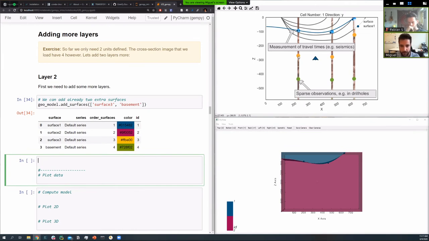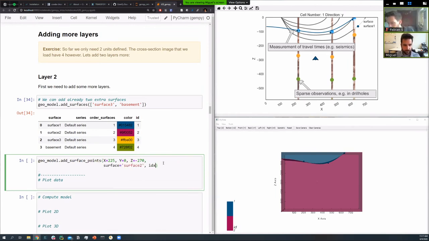Now we can add the next point. So geomodel surface points, x equal 228, y equal 0 because we are not interpolating in that dimension, and z equal minus 270. We have to say to which surface it belongs, which in this case would be surface 2. Before it was the basement, now it's an actual surface, because the basement is always the surface at the bottom. And to have everybody with the same index, we can add index 3. So basically this is the third point. This may make things easier later when we go to the probability, to make sure that all the points have the same ID for all of us.